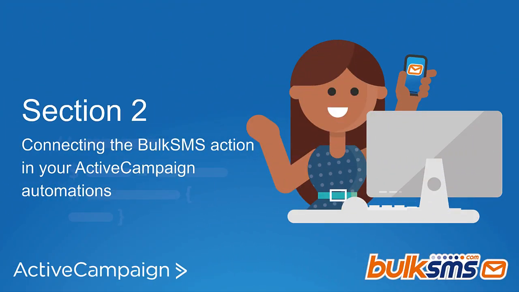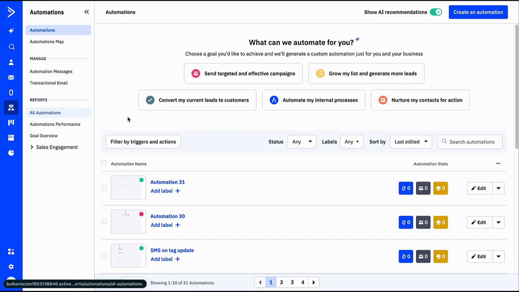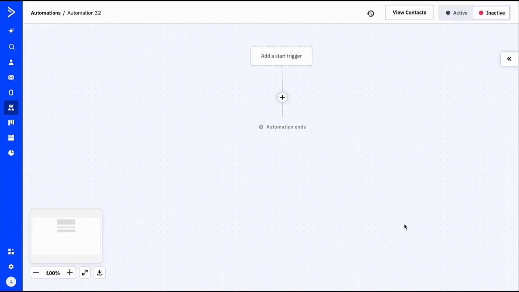Section 2. Connecting the BulkSMS action in your ActiveCampaign Automations. Step 1. Create a new automation. In ActiveCampaign, go to Automations. Click Create an Automation and choose Start from Scratch. Click Continue. Give your automation a meaningful name. For this example, we'll use BulkSMS Demo.